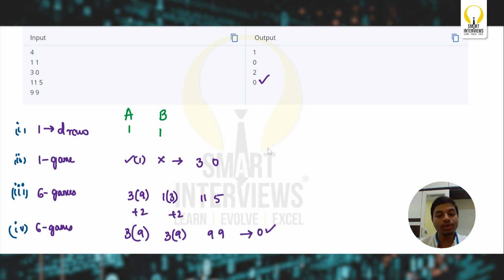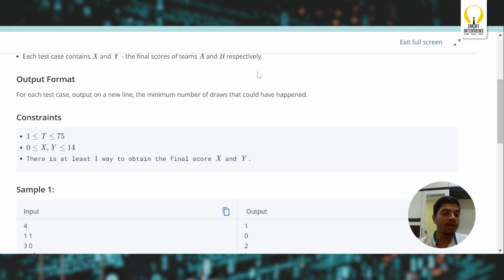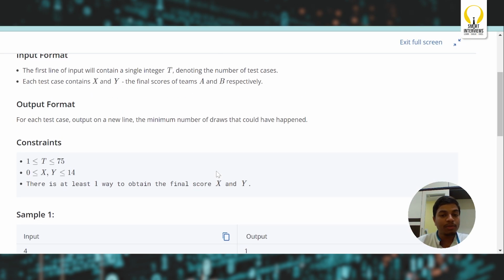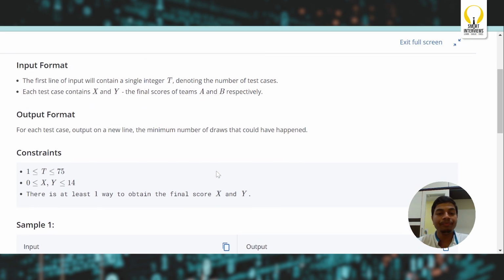If you see the number of draws here, these are the draws, right? 2 draws. Yeah, we got 2 here. And if you see here, there are no draws here as well as here. As this is a draw, we got only one. So these are the values that we are going to get. This is the actual given problem, and we have seen it for each and every test case. Finally, we are supposed to print the number of draws.